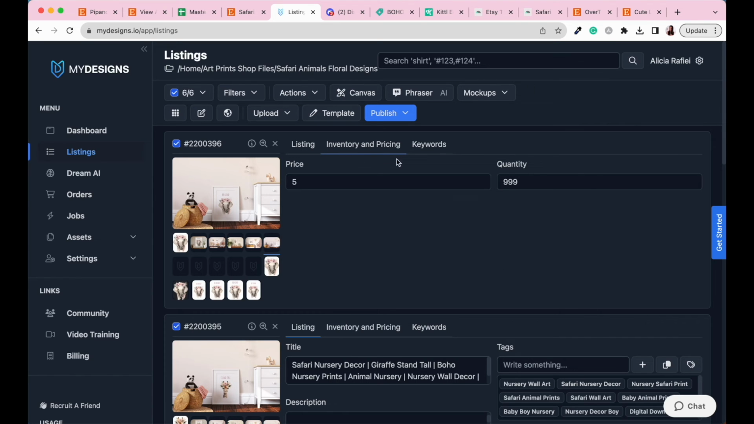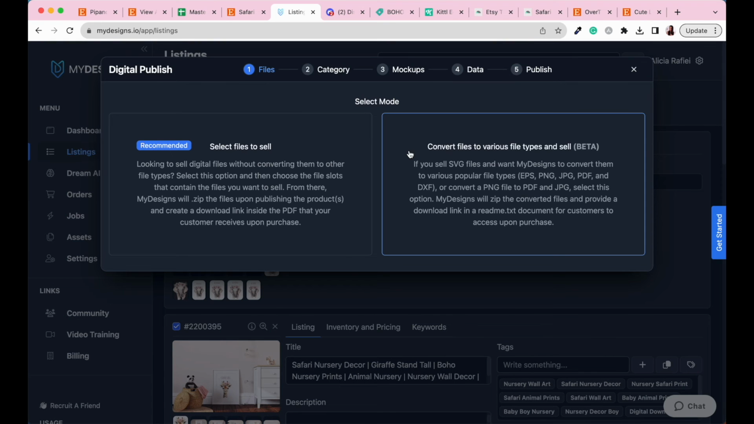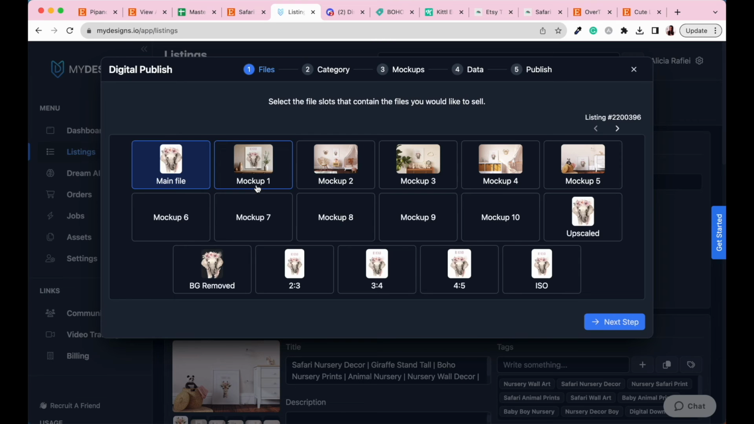To do so, all you need to do is go to the publish button. Click on the down arrow and we want to select digital. You can do products if you are going to be doing like print on demand, but for us digital sellers, let's go ahead and select digital. Okay, so the very first step we want to take is we want to select our files that we will be selling. So let's go ahead and select files to sell.